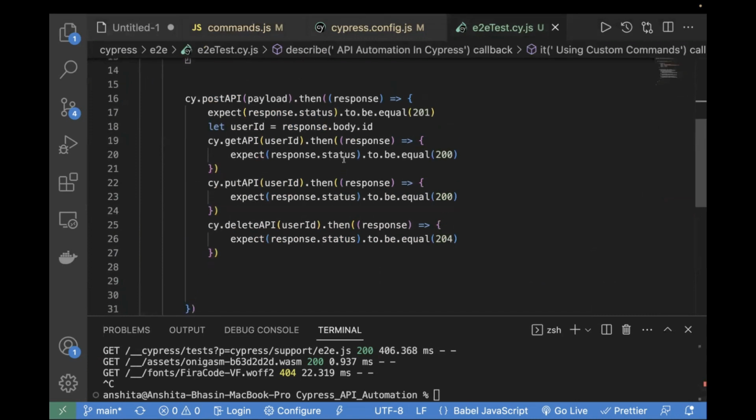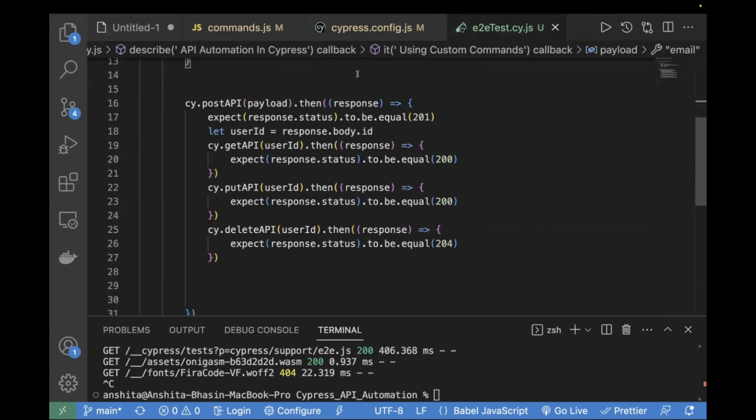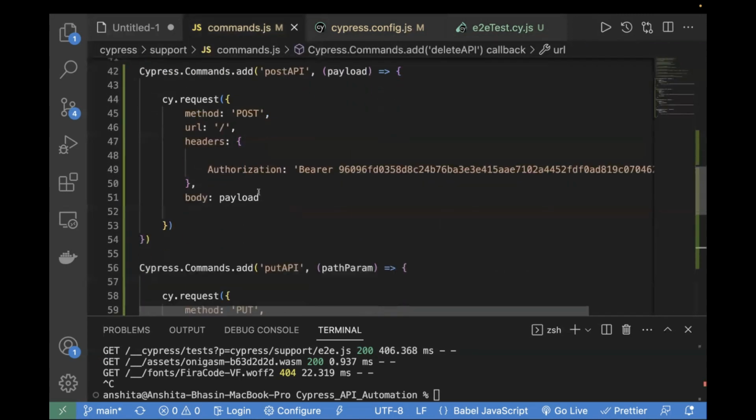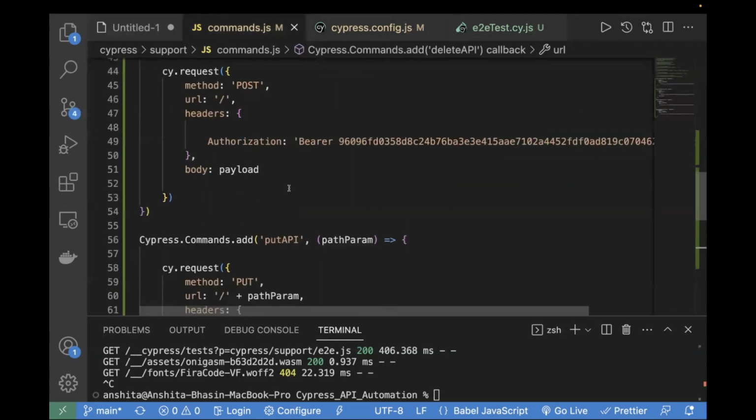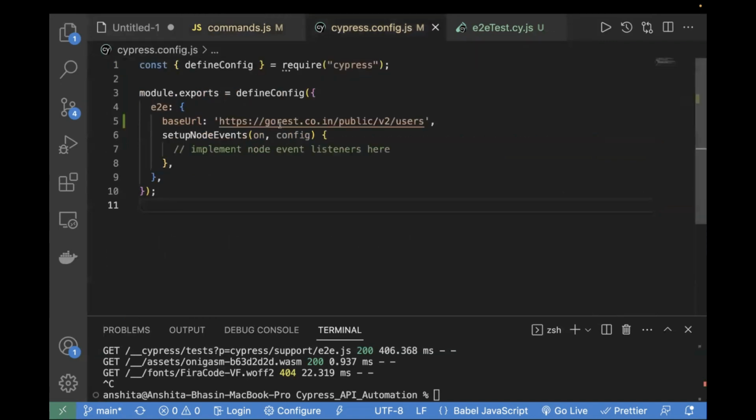Now, if we go back to our file, which is end-to-end test.cy.js, we are not going to make any changes over here, right? We will run our test case. So let's run the test case again. In this case, we have removed the URL. We are using a forward slash. That means the URL is coming from our config.js, which is this one, right?